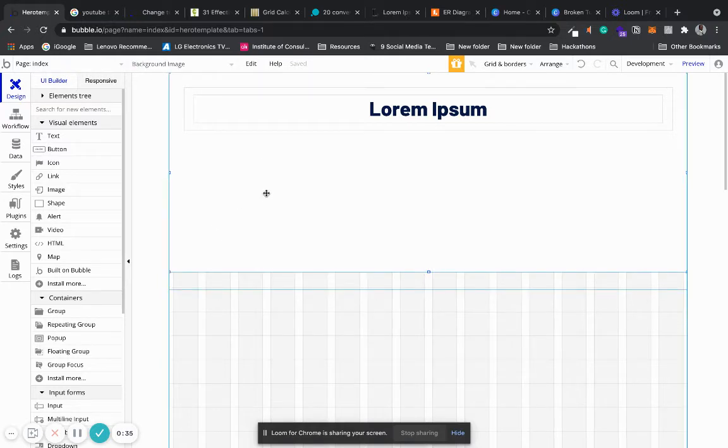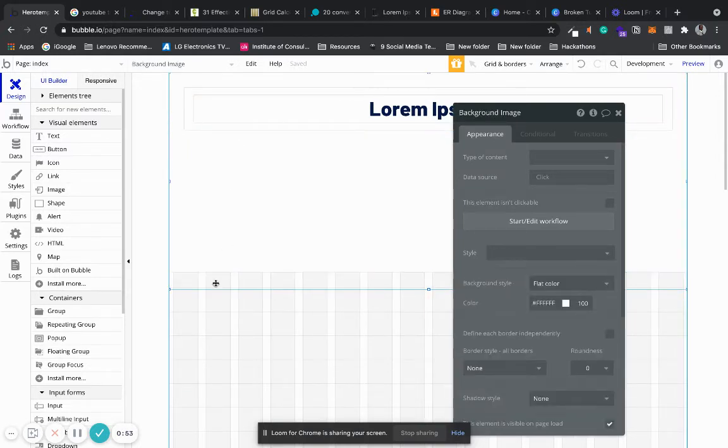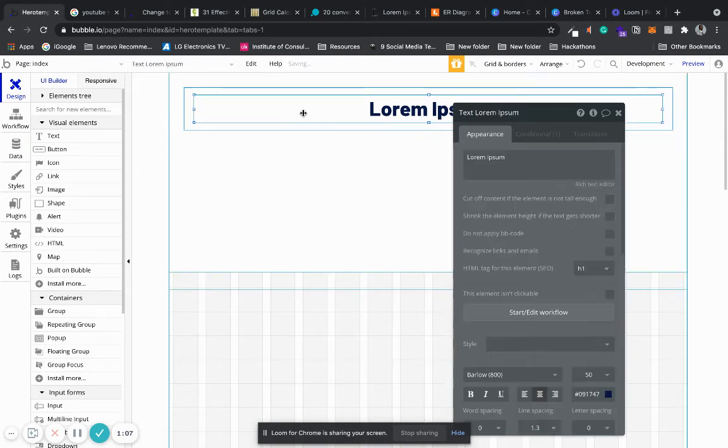Then I actually have a background image placeholder. And then inside the background image, I actually have another container, and I haven't named this, but let's call this... oh, I have named this. I called this header container, but let's call this header text container or title text container. And let's name this title text.